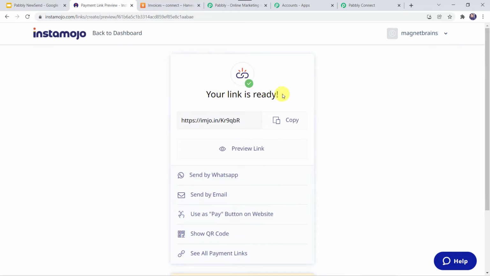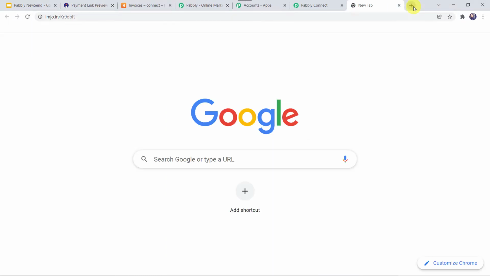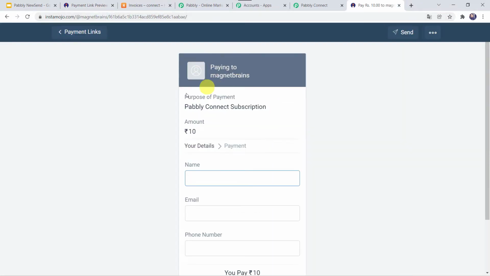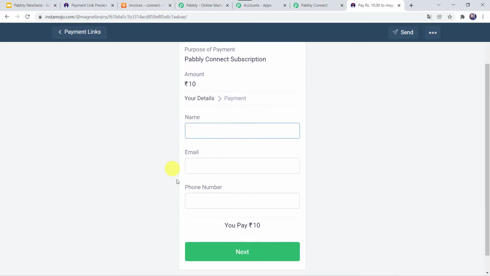Here we can see that the link is ready. By using this particular link, we can collect the payments. The payment link is generated over here. So I'm just going to copy this link from here and let's open the link in a new tab. Paying to Magnet Brains, purpose of payment, Pabbly Connect subscription, amount. I have given the test amount as rupees 10 over here. Whenever the customer enters his name, email address and makes the payment, the payment will be made.